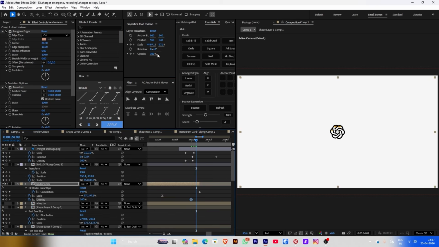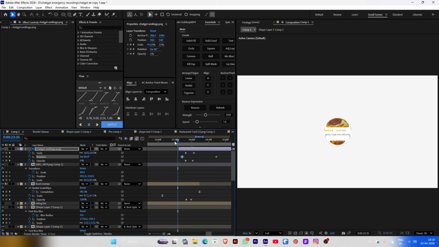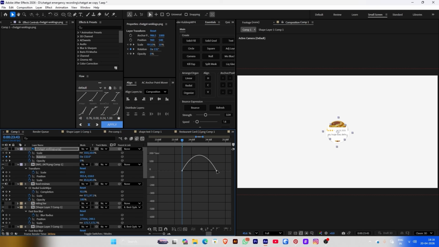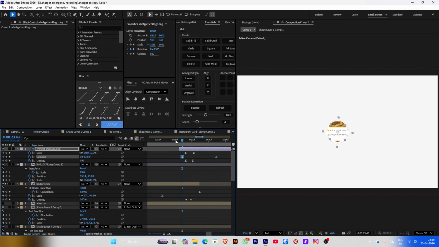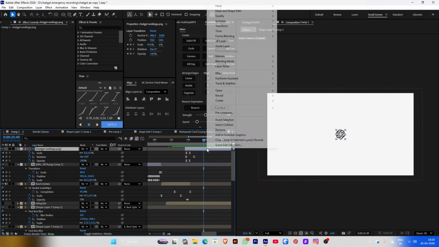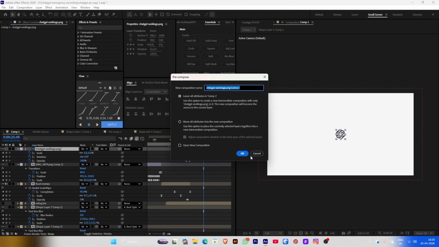Also I'm going to add a fade out effect in the pre-comp layer. And lastly, we'll select these rotation keyframes and make them easy ease, and then go to the graph editor and simply create graphs like me. Alright, so it looks like this.